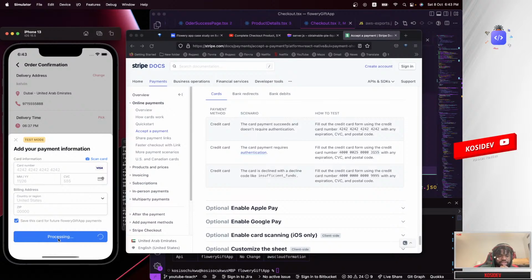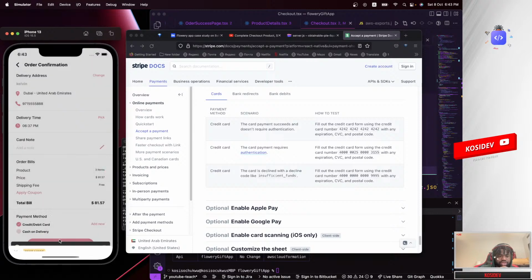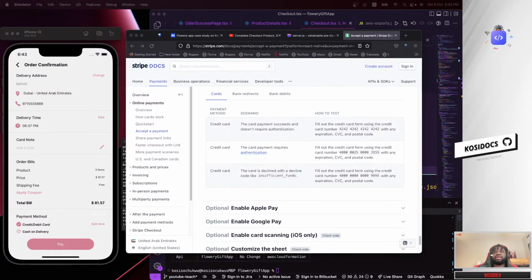It tells us the payment is processing, and once that is done, you can see your order is confirmed, success. Yeah, there we go. And if you take a look at our Stripe back end, which I'm going to show you guys right now, what just happened? Let me get that up.